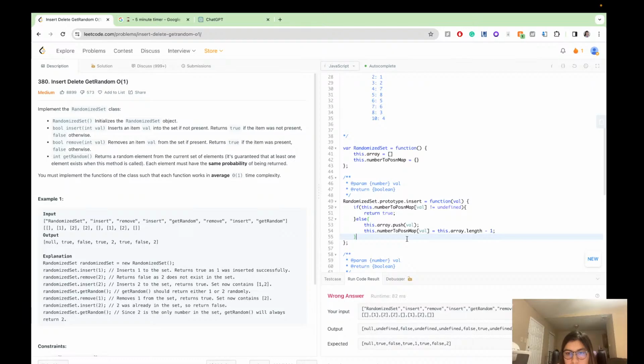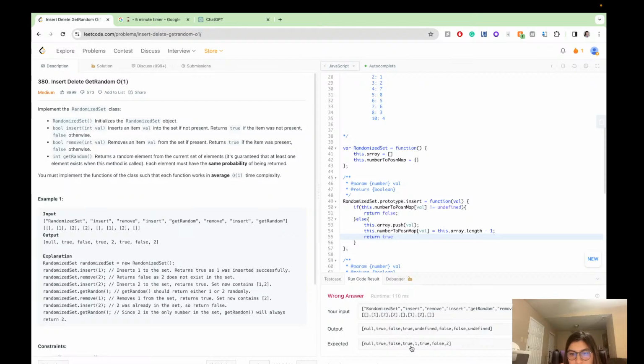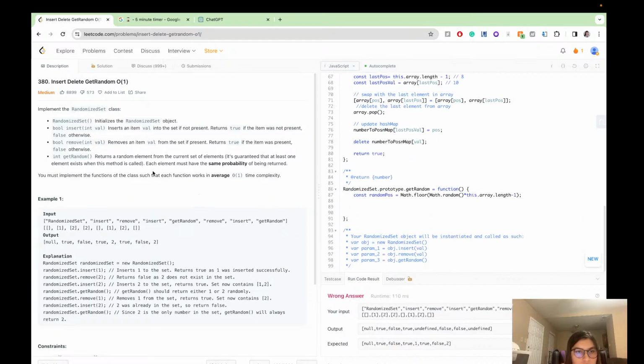Why is it expected true? Insert returns true if the item was not present, false otherwise, got it. So this is true, this is false, this is true, and this is undefined again. Insert is true and remove is false. Insert is true, get random is undefined. So what should get random return? Returns a random element. Oh, I have not returned.